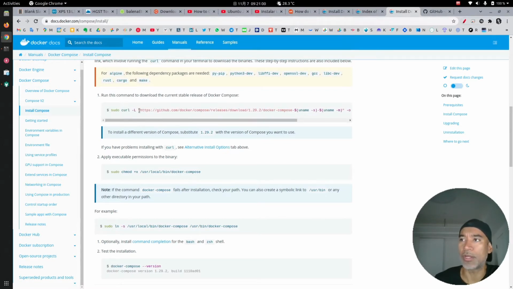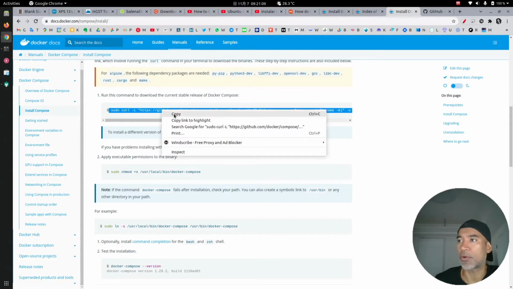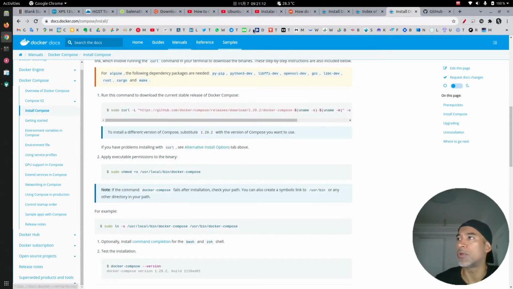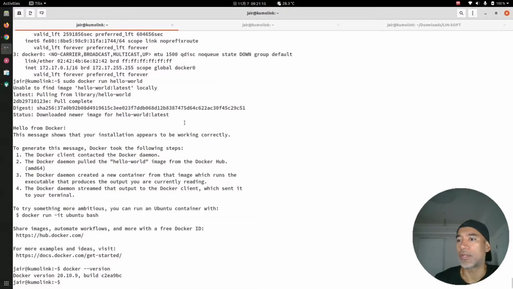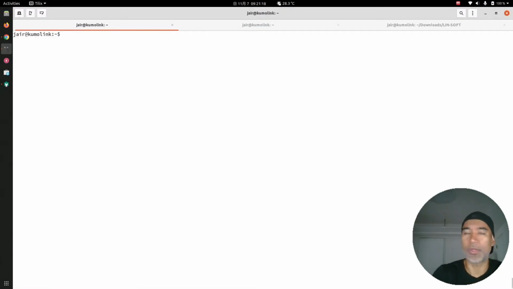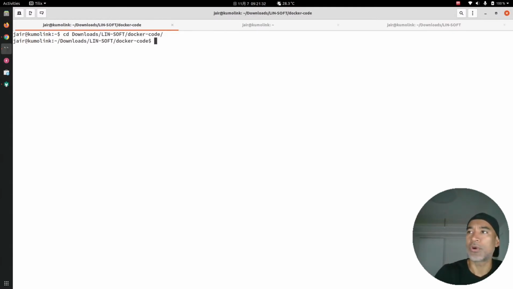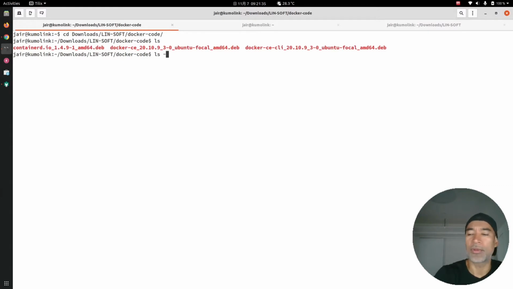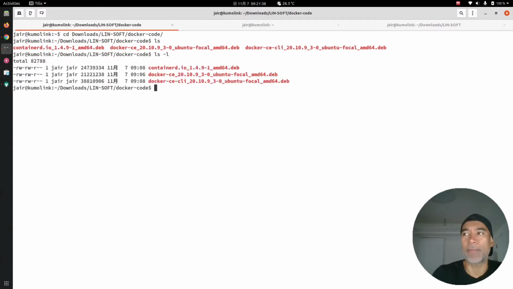So what I will do here is copy this command, and we will run this command in our Linux computer. So I will go to the directory. It's not necessary, but I like to keep everything tight and organized. I will go to the same download directory, the directory of Linux software, and then Docker code. And then here we have the three packages that we installed manually for Docker to work in Ubuntu.